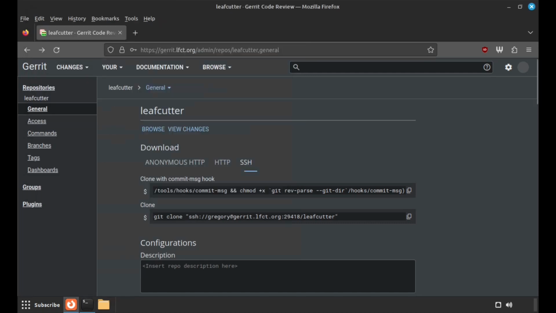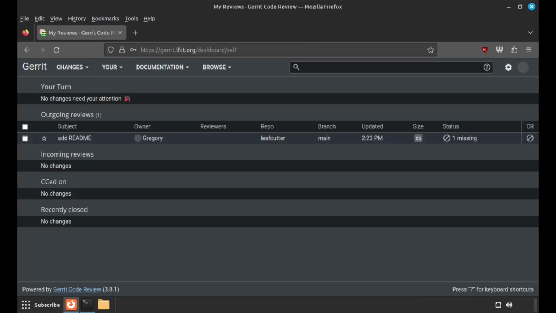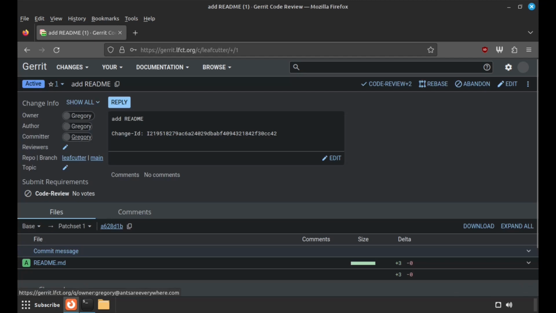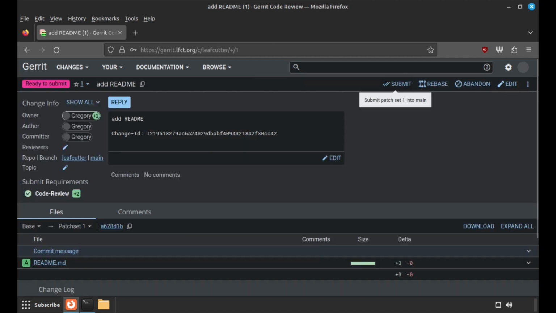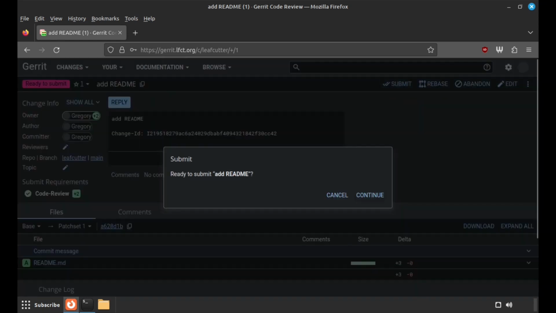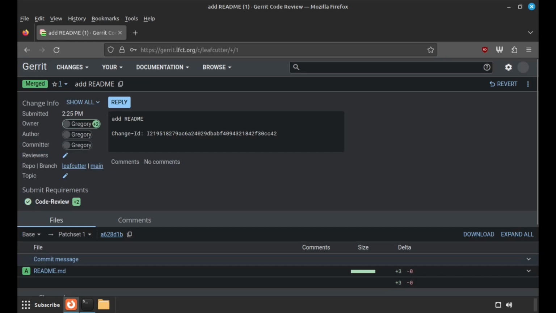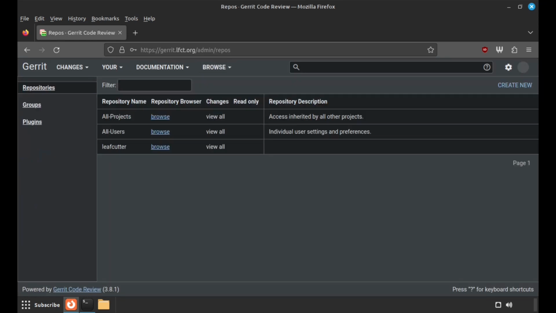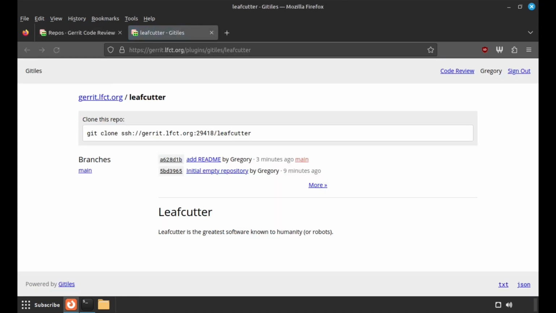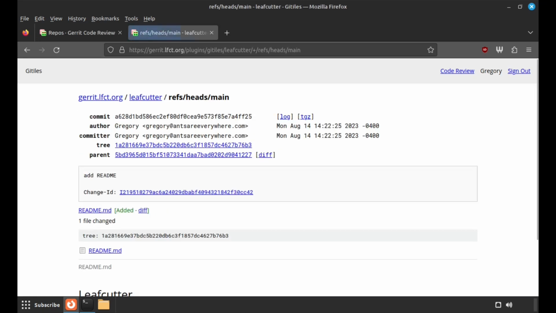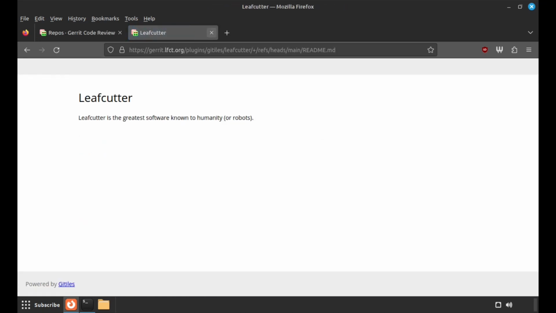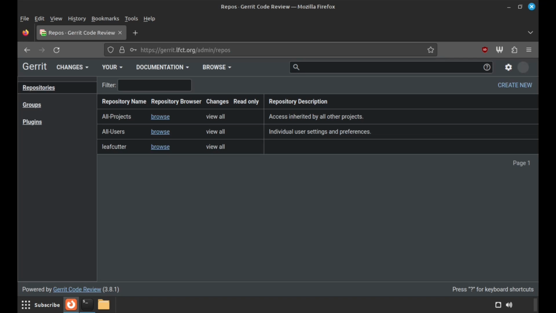Okay, success. Ideally, I'll see the change in the Gerrit UI. Yeah, here it is, add README. And I should be able to thumbs it up. Maybe code review +2. Ready to submit. Cool. And so now this should be merged. Let's see if I can browse the repo. Yeah. Awesome. So that's the first commit.